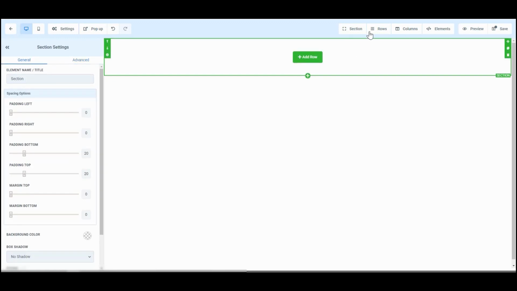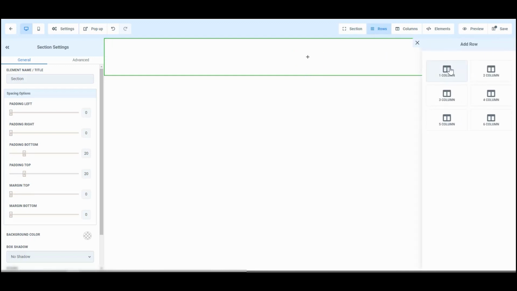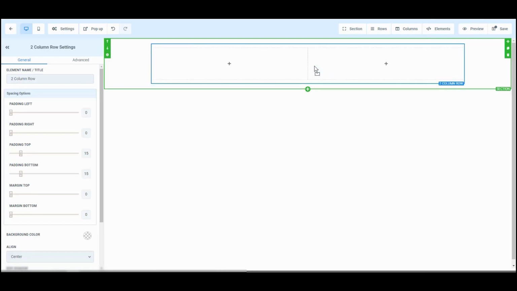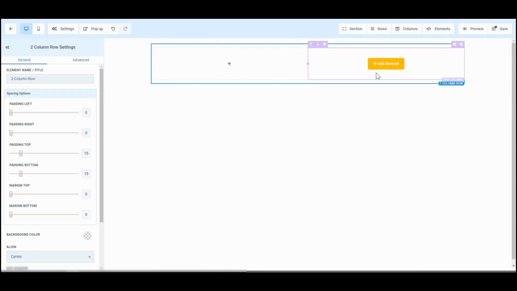Now within that, we can have rows. You can either click on add row on a blank section, or you can go in here and click add row, and then you can drag your selected style of row into the section. In this case, I've clicked add row, and I'm going to drag a 2-column row into this section, and I drop it here, and now you can see this blue box is my 2-column row, and in it we have 2 purple boxes, which are my columns.